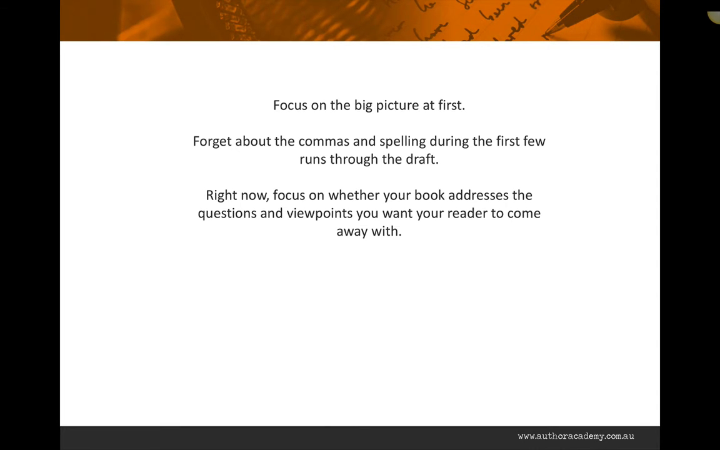In the last video we talked about how the first read through should be about making sure that your story flows, and that you've not left anything out. What you needed to do there was focus on the big picture at first. Forget about the commas and the spelling during the first few runs through your draft. Right now you need to focus on whether your book addresses the questions and viewpoints that you want your reader to go away with.